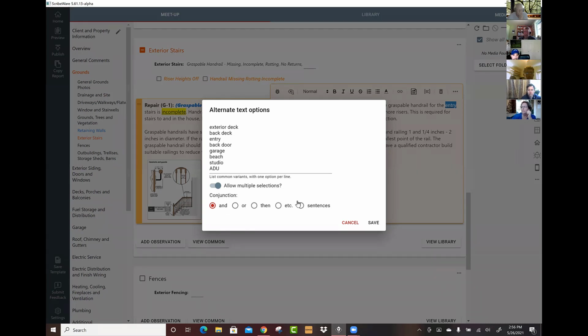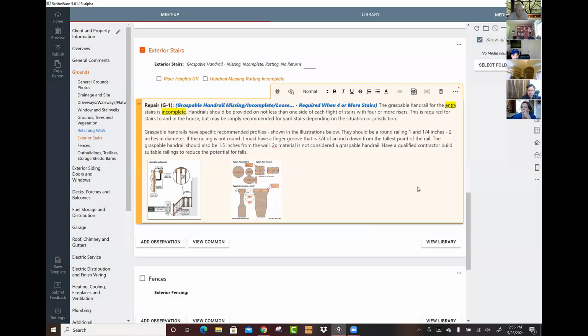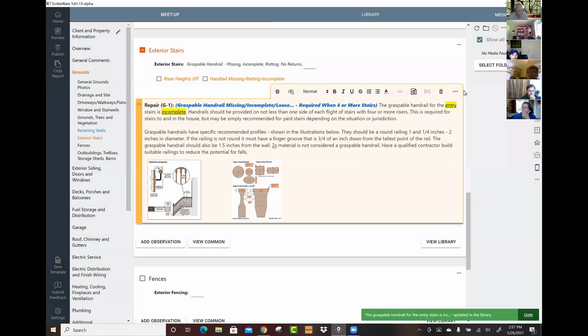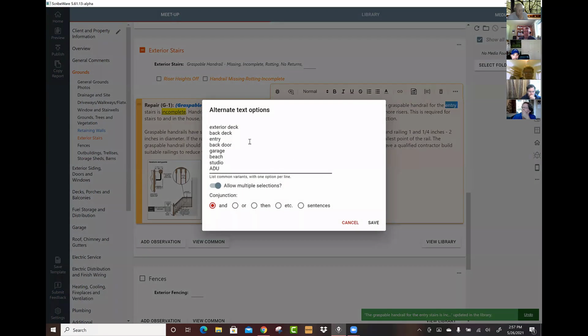So I'm using multiple selections. So I'm going to hit save. Dylan, real quick, after you hit one of those, do you put a space after it? We'll go back in there. I'll show you that. I'm going to hit update library, and we're going to include the media. Let's go back in there again, Alex. So you just go to the next line, basically, if that makes sense.